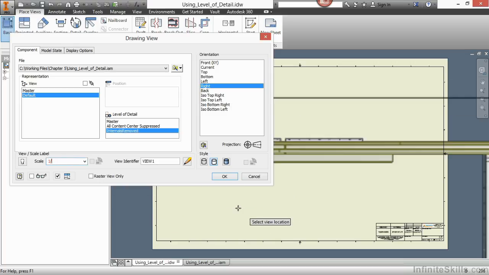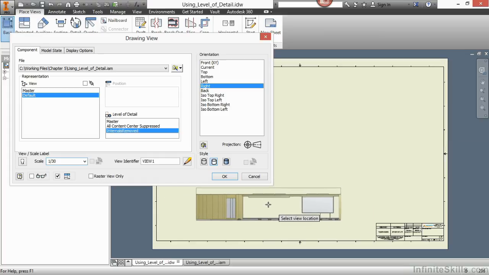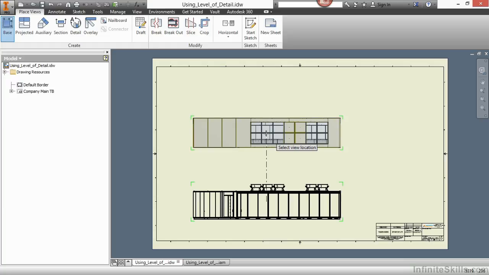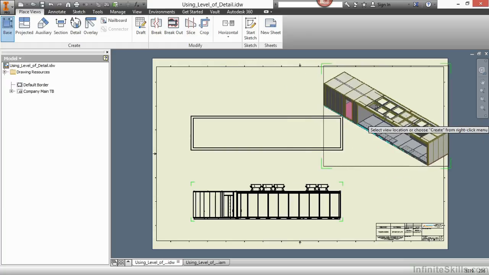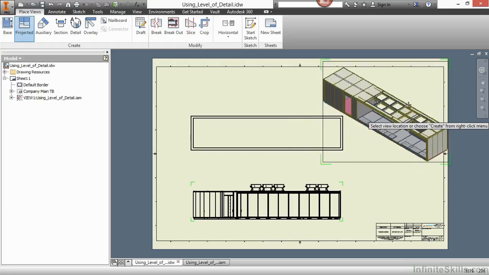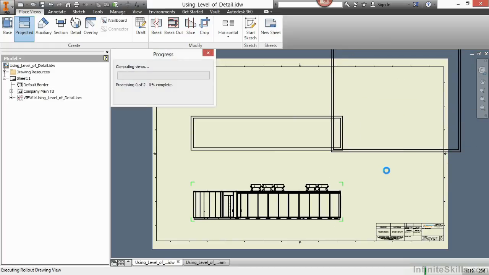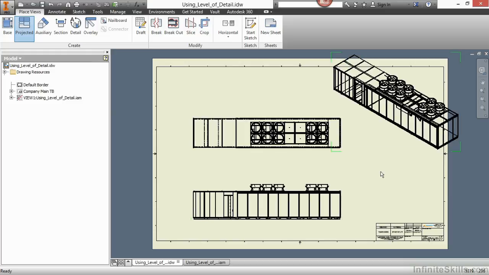I'm going to choose a right side view here for the orientation and change my scale here. 1 divided by 40, let's do 1 by 30, a little bit bigger. I have a partial bounding box, and I'll just place in these additional views. This one will go outside the border a little bit, that's okay. I'll right click and choose Create and generate my views for this drawing.